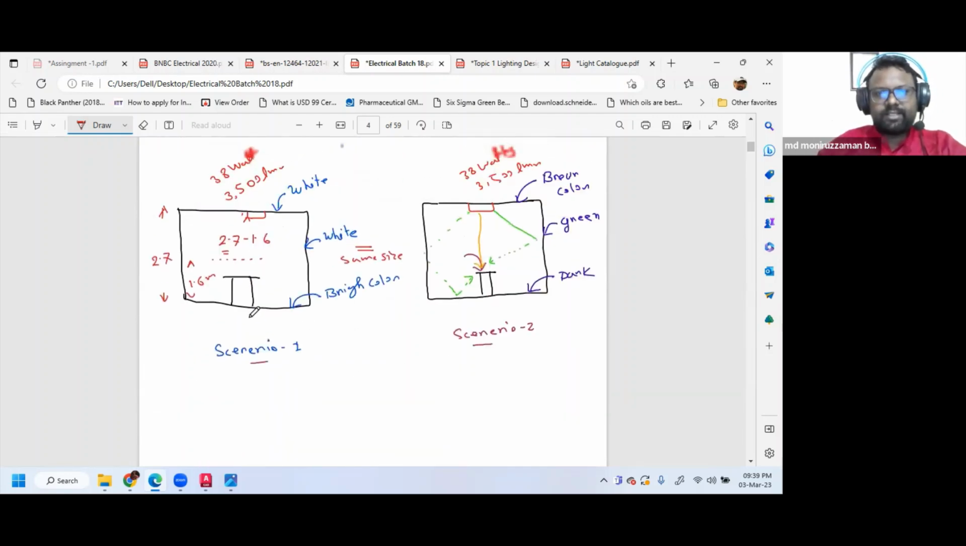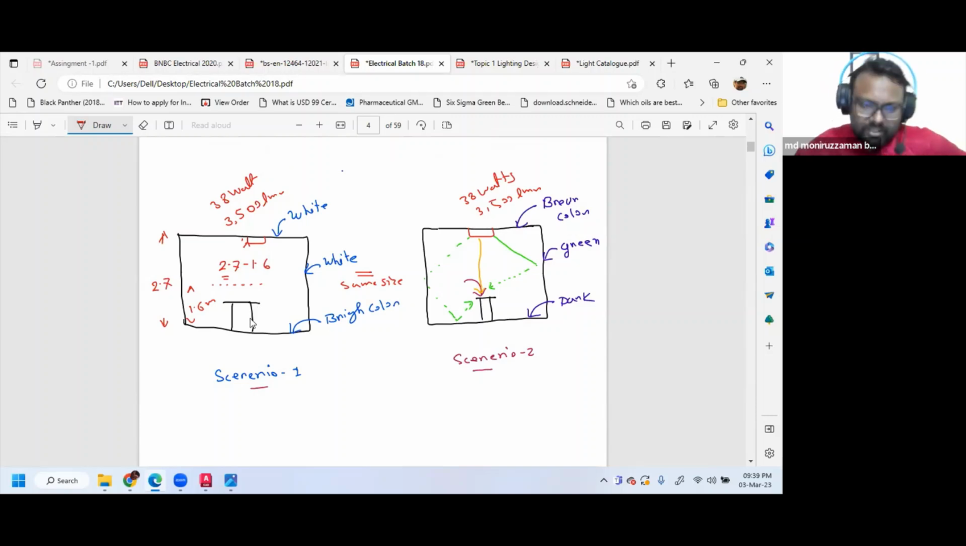Now, if industry people, your customer, think 1.6 meter is not their working height, they are thinking 1 meter, then you have to modify this calculation and provide them whatever they need. If they ask you to do it for 1 meter only, not 1.6 meter, then it is going to be 1.7, right? The distance between the luminaries and the top of the table.